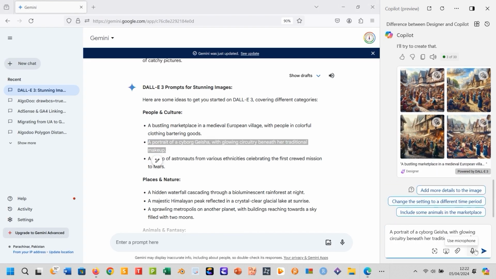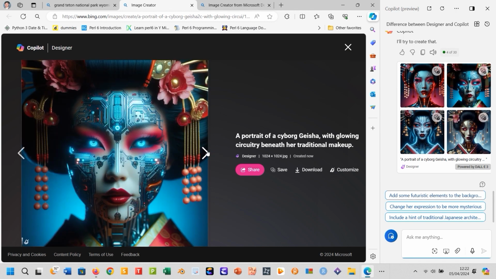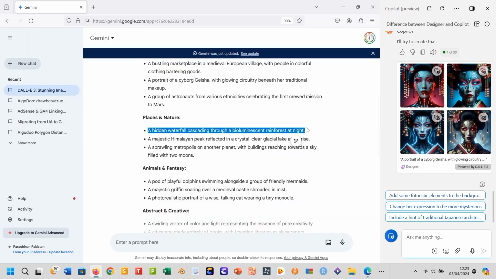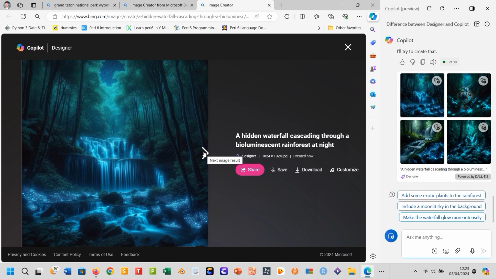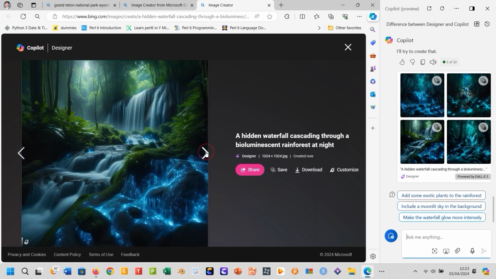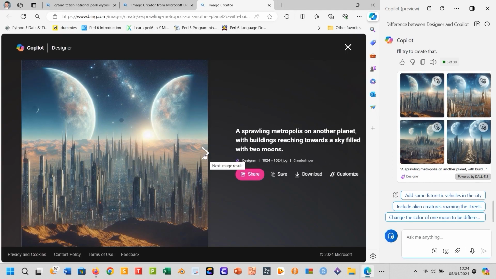Now let's try this prompt. Wow, it created these images. Let me copy and paste some more prompts and generate images for you. So you can see that I am copying prompts and pasting it, and Copilot is generating beautiful images of my choice.